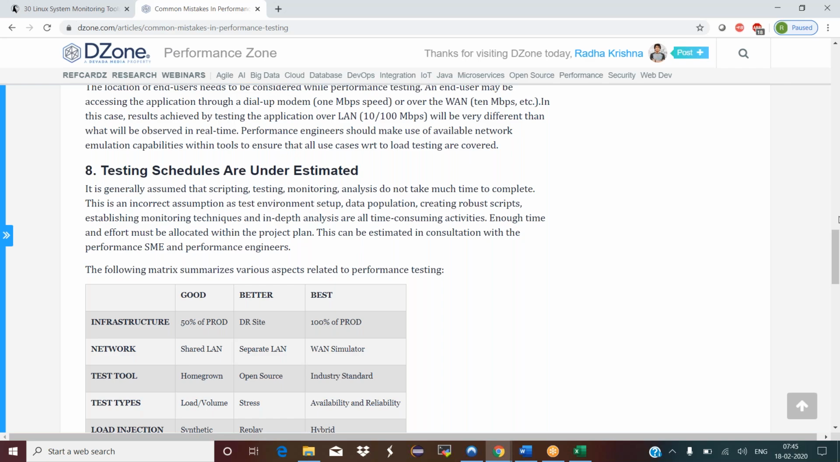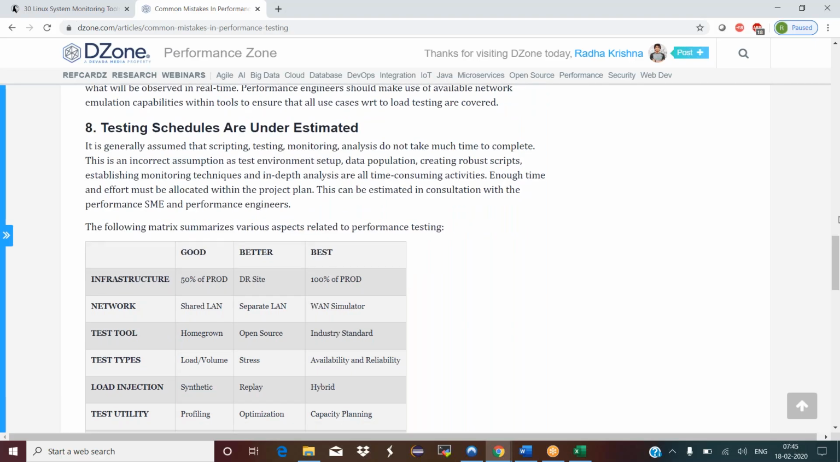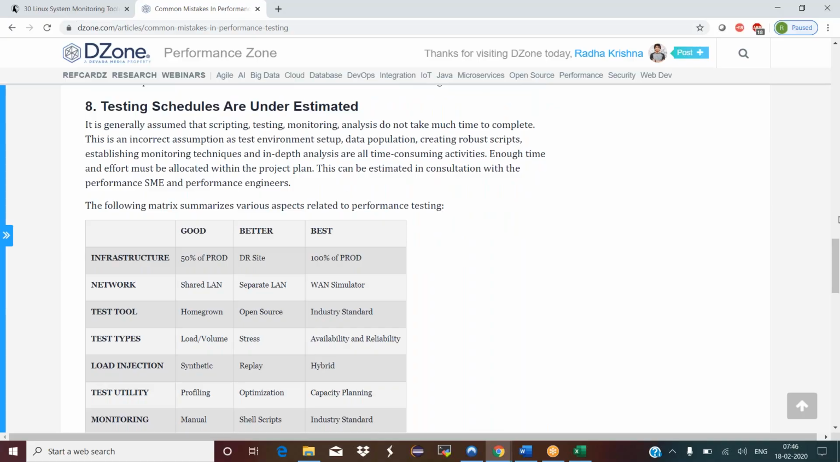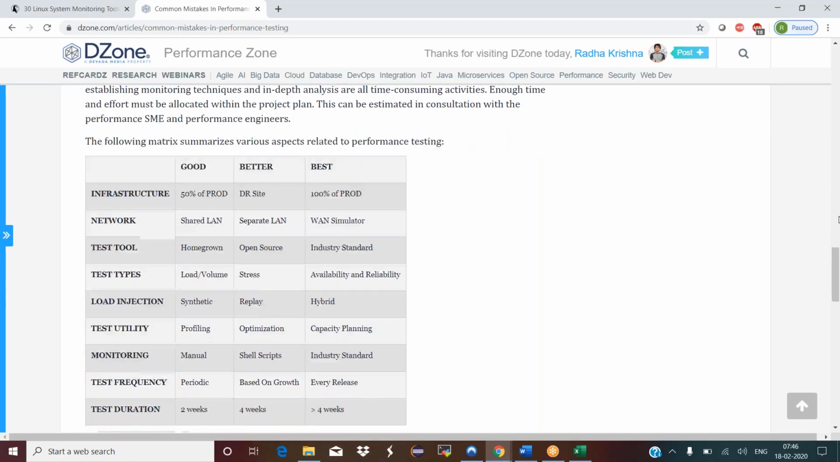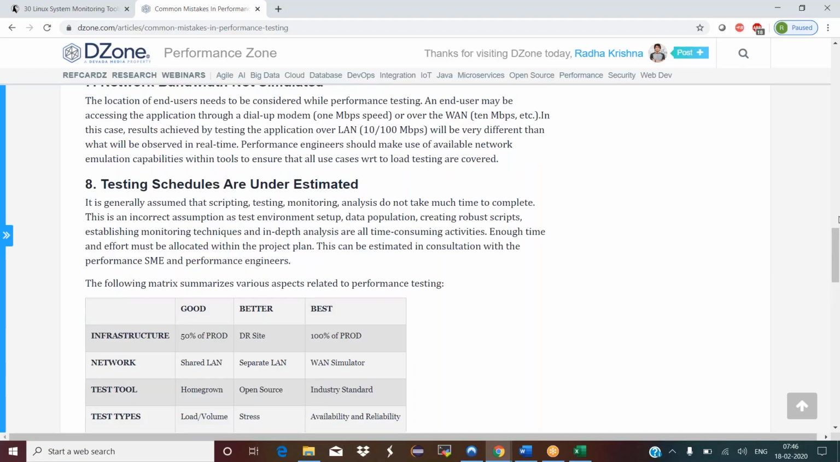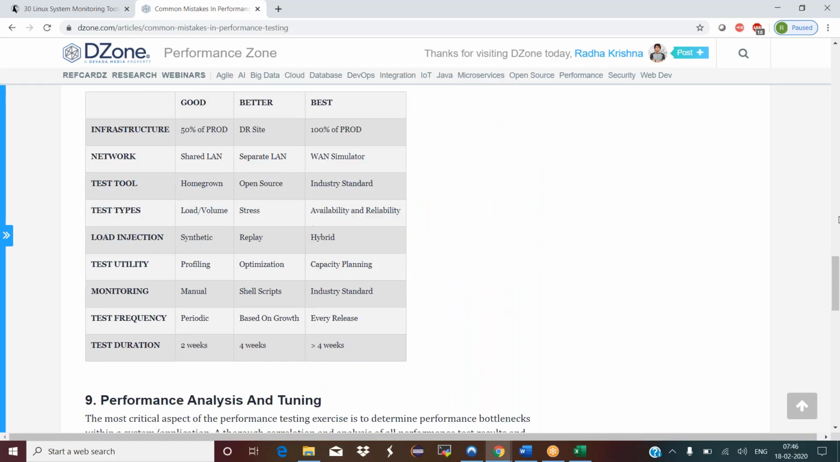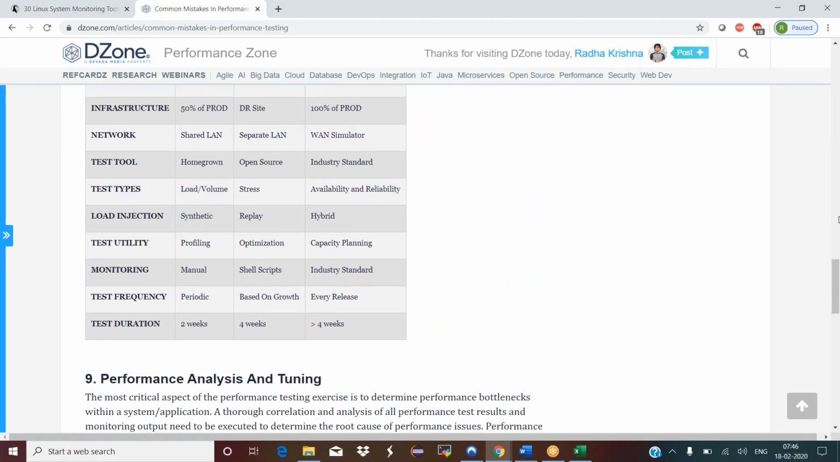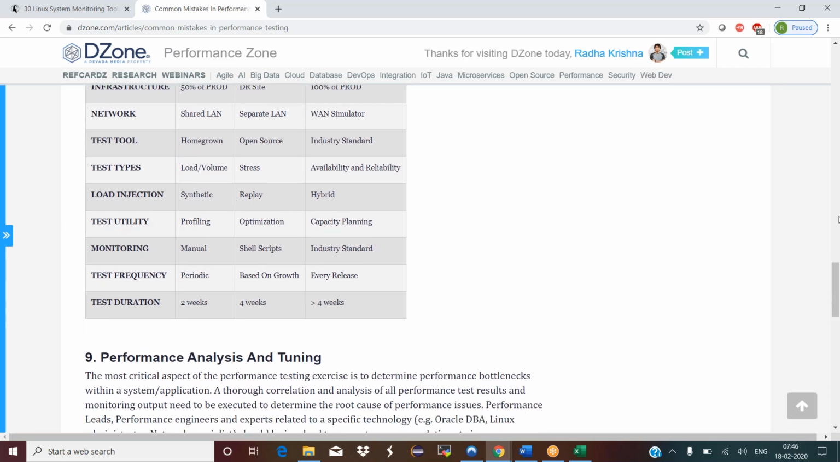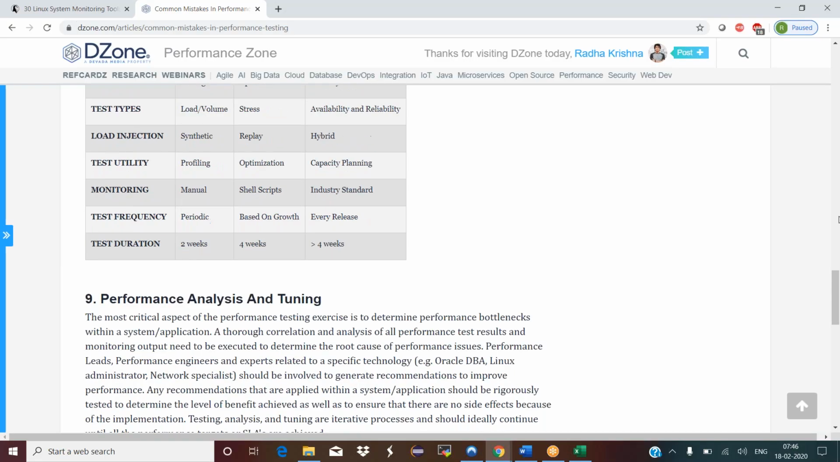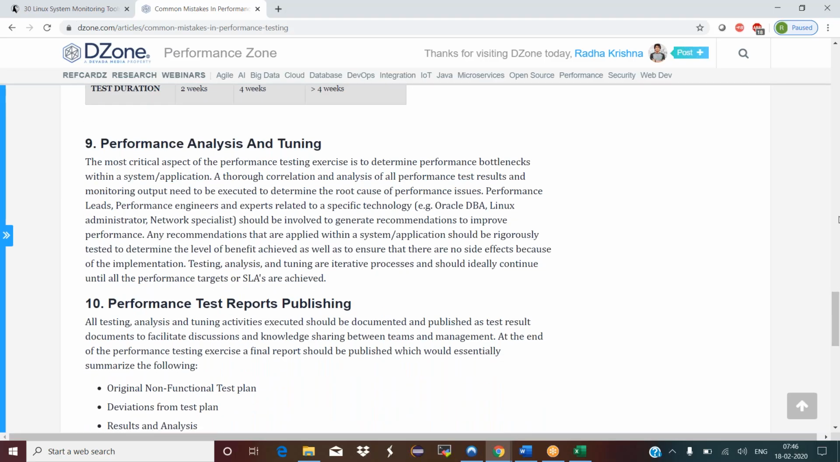So, test schedules. It is all about the timeline. You need to give appropriate time estimation and the manpower required for creating robust scripts, creating complicated scenarios, and creating the environment, which will take a lot of time. Accordingly, you need to have all these things in mind. You need to have multiple meetings with all the teams, and then finalize how much time it takes to complete this performance assignment, at least for a release when you work on a sprint basis.